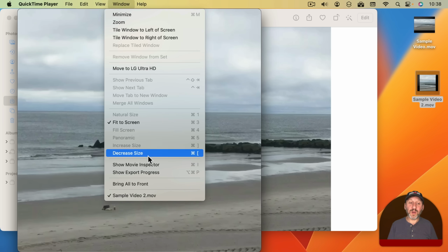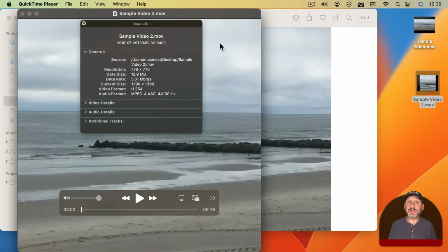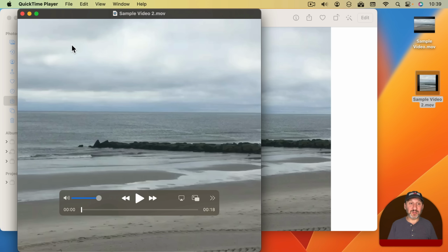And if I go to Window and then Show Movie Inspector, I can see the dimensions here, 776 by 776, square, and clearly cropped down from the 1080 that the original video was. So it's actually showing the video pixel for pixel in this new file here. So true cropping of the video.